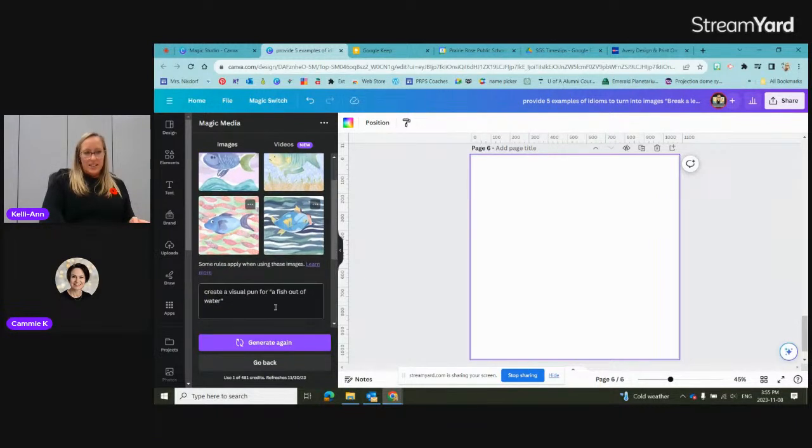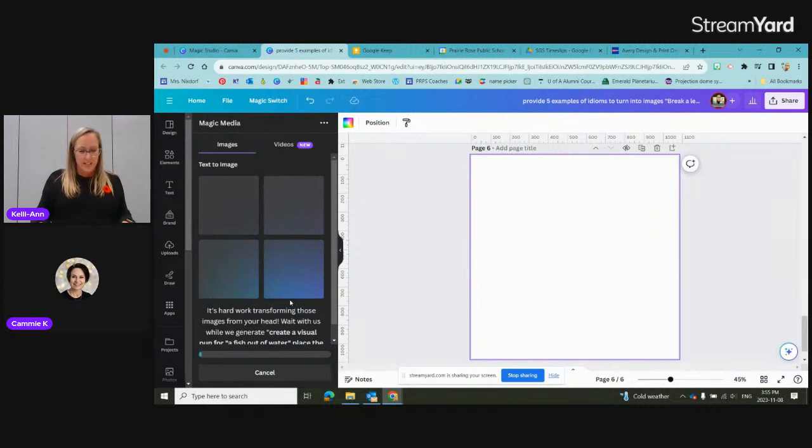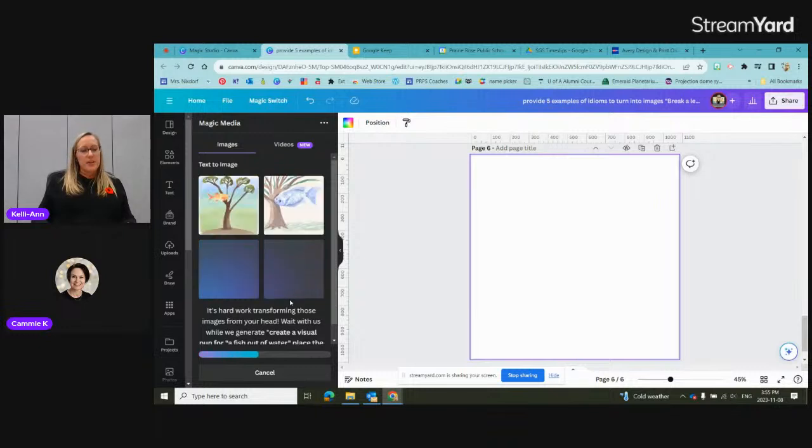Yeah, this is not it. Create a visual pun for a fish out of water. So we might need to add more descriptors, and it might say something like place the fish in a tree. Let's see what happens now. I thought that the other ones, even though there were some kind of weird, incomplete, or incorrect images, showed the idiom better than that set. Then the pun, I agree with you.